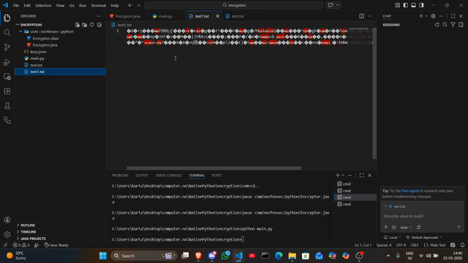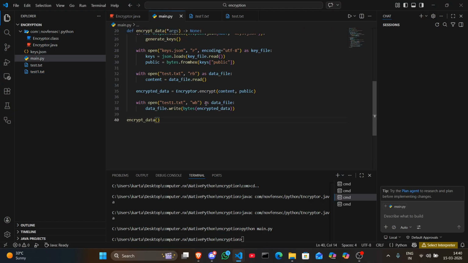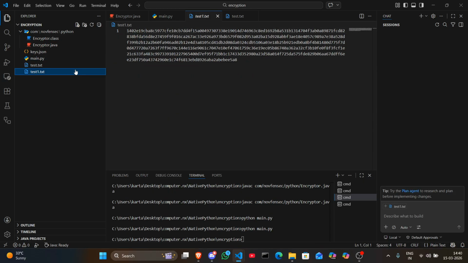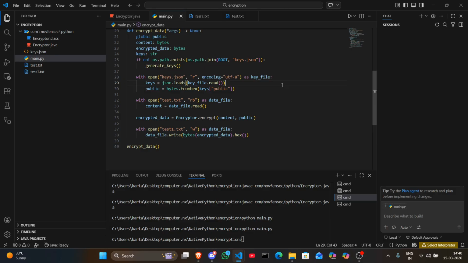Now we can also see the test1 file. The bytes of the encrypted data have been stored here. We can also store hex to make it look better. Let's see, we can do something. Test1, instead of write binary, we're gonna write as text, encrypted data.hex, so it doesn't feel awkward. Let's see test1. Yes, now it is writing the hex of the bytes.